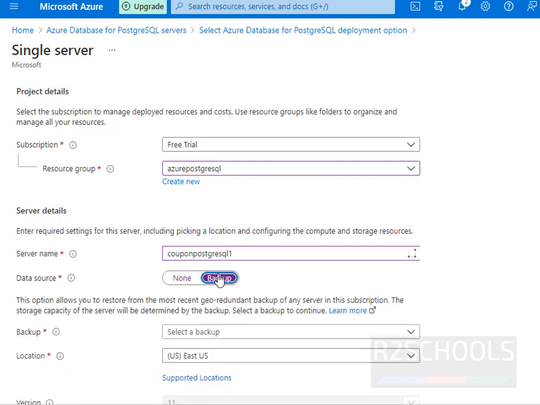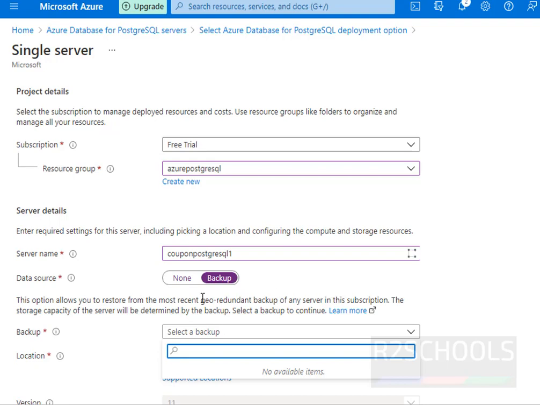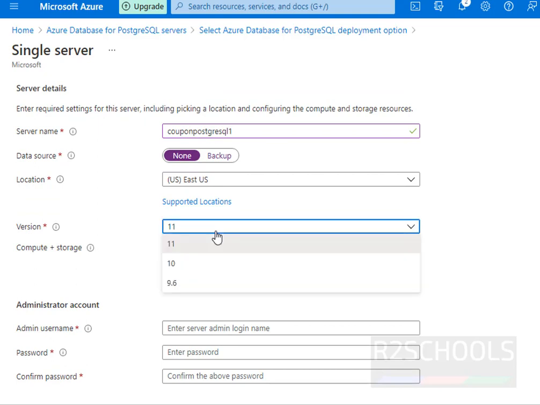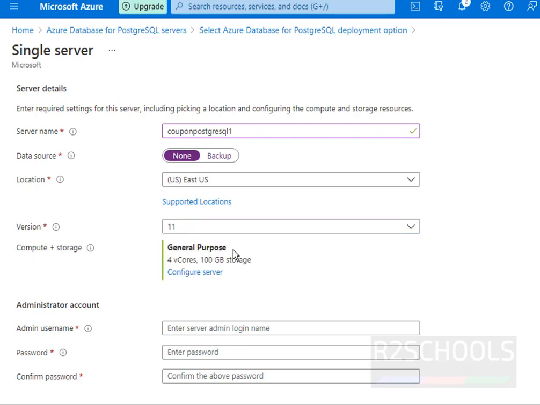If you want to go with backup, then click on it and select the backup type. Okay. Now I am going with data source as None. Select the location. Then select the version. Here we have only three versions: 9.6, 10 and 11. But 14 is also released in the market. I am going with the latest one. And this is the server configuration: 4 cores and 100 GB storage.